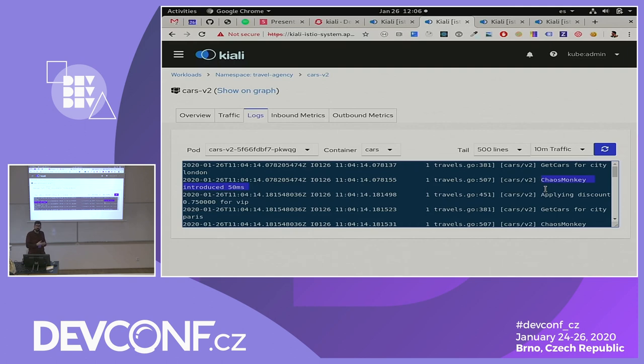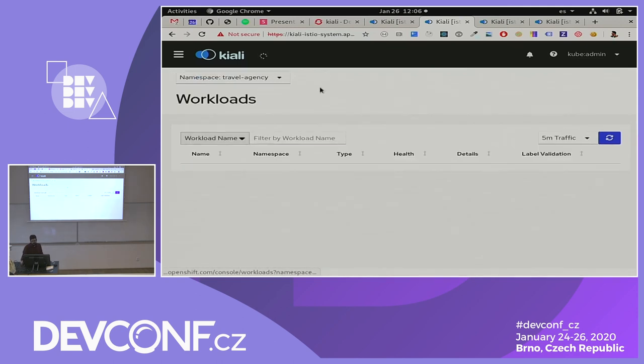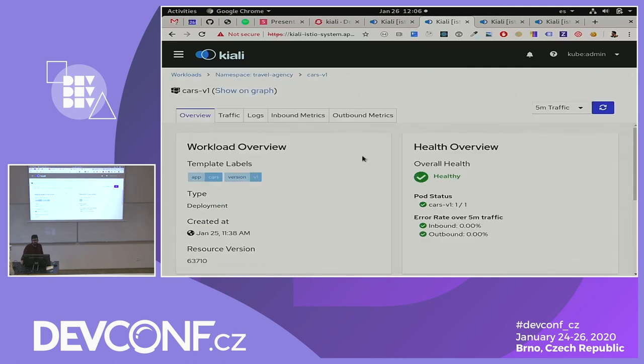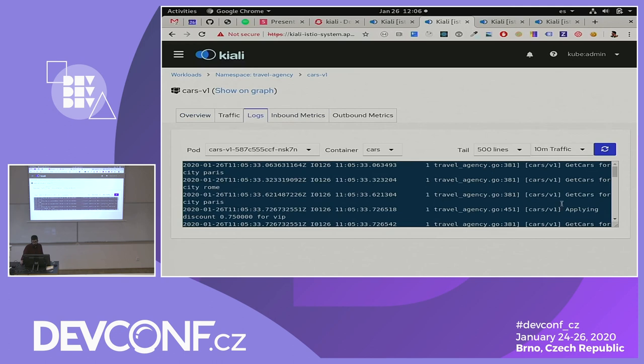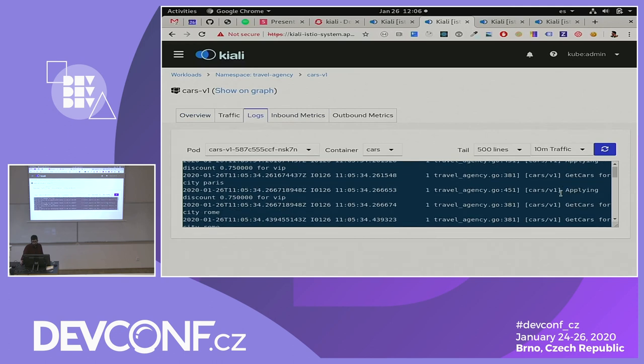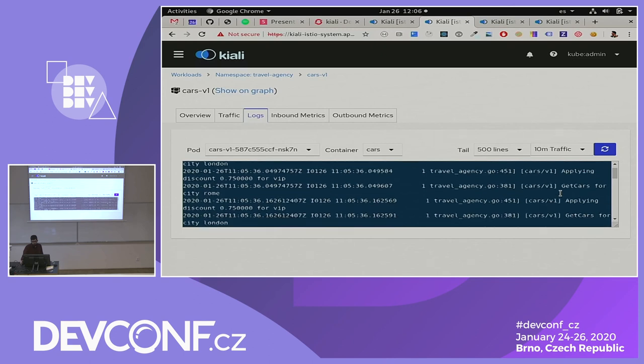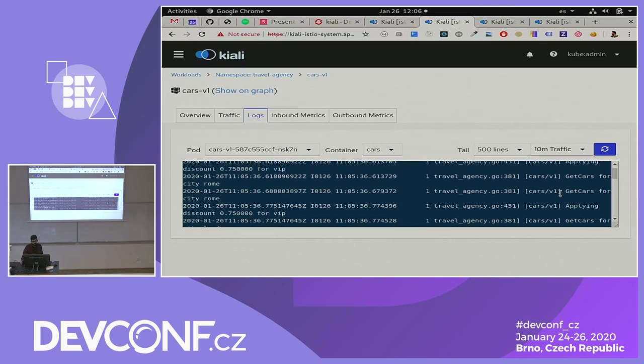How can we use traffic management from Istio to cut all the communications to version 2, the one introducing latency? And just for fun, let me see if B2 also introduces some extra chaos. It looks like no. So we were right, V2 is the one for sure introducing latency here.